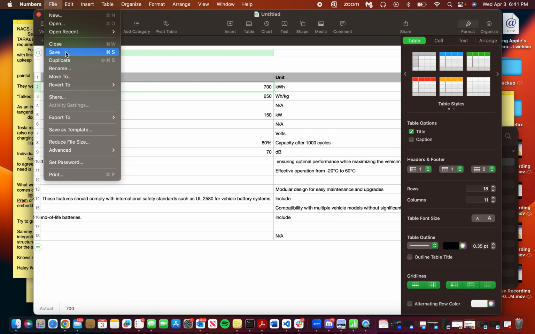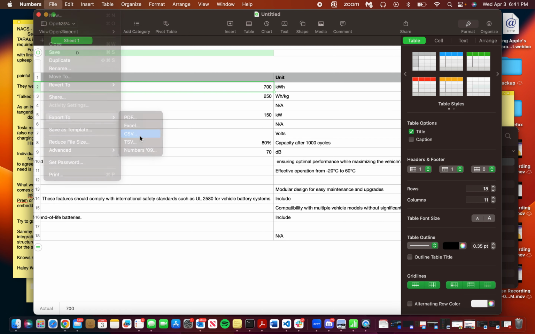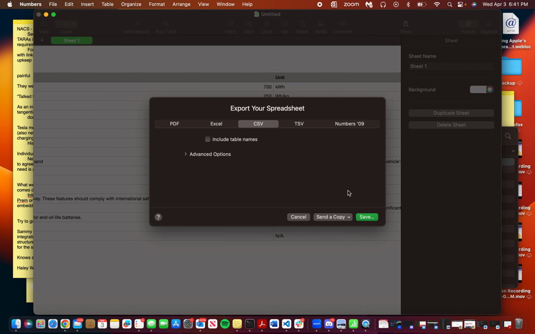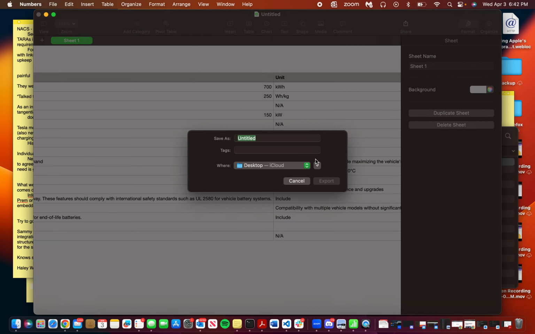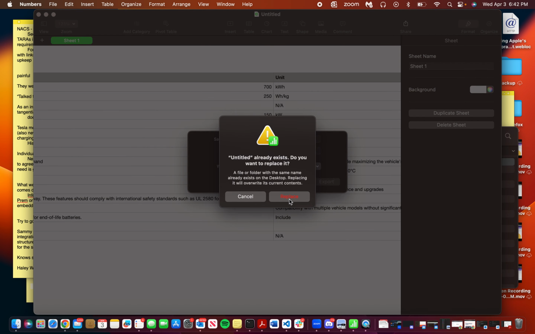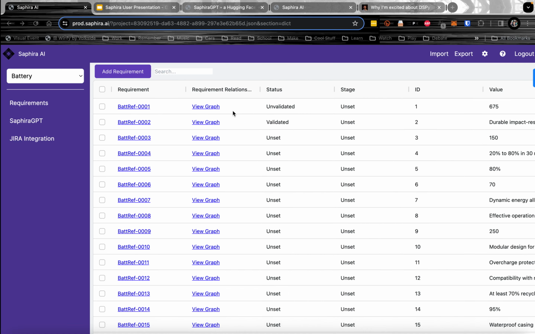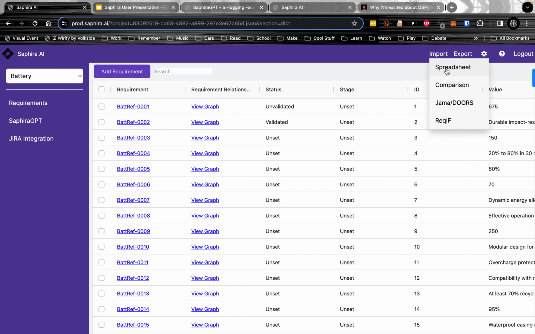But I need to make sure while I do this that we actually export it to CSV. We'll explore more of this later. This is just a test. And we'll save this to desktop, title, replace. And let's go back over here. So now we'll try importing this spreadsheet.